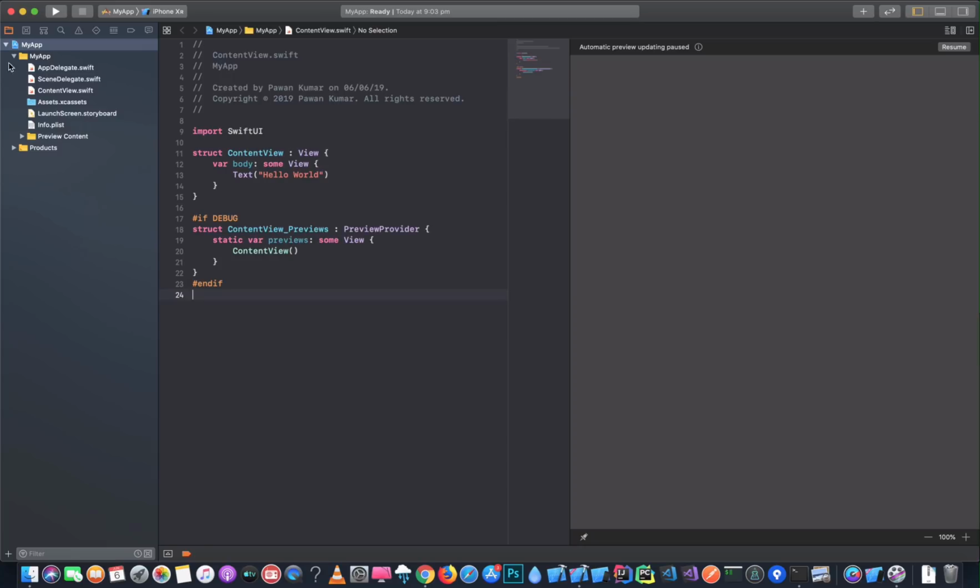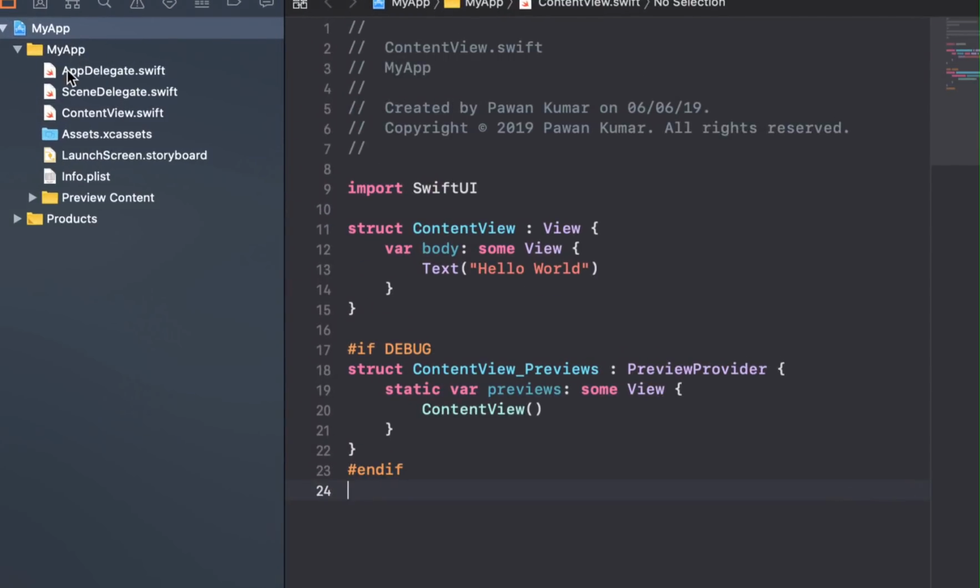Now we have so many things here. If you see, we have AppDelegate.swift, SceneDelegate.swift, ContentView.swift. So every Swift file is here, and just one storyboard which is for splash screens, and no other storyboard.